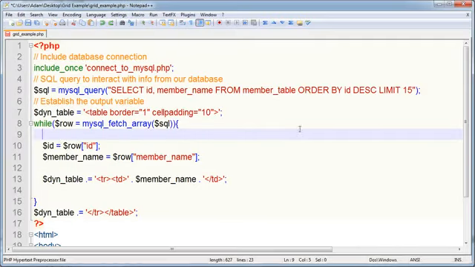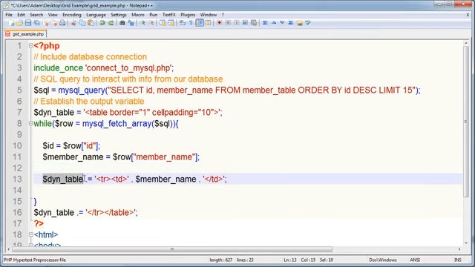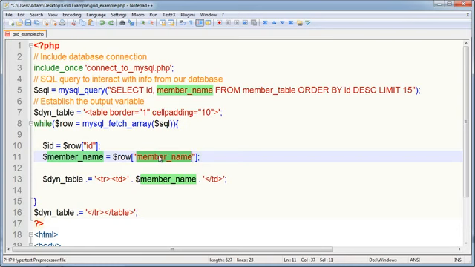Okay, what we have here is a while loop where all the information that's in the array coming from this query will get output, or we can access it. So what I'm doing is accessing it to compound into this variable for my little layout. And I'm gathering the ID field and the member name field. So you can see up in the select query it's saying select ID, member name from member table. This is my table name in the database. Order by ID field, descending, limit to 15. Your limit could be whatever you want.